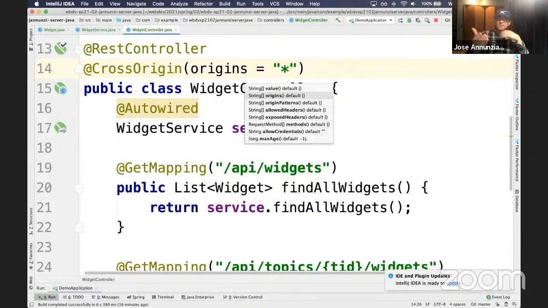And then provide some kind of identifying token, right? So that we know who you are. But the easiest way is just to open it up to everybody like that. Okay, so we've done that.